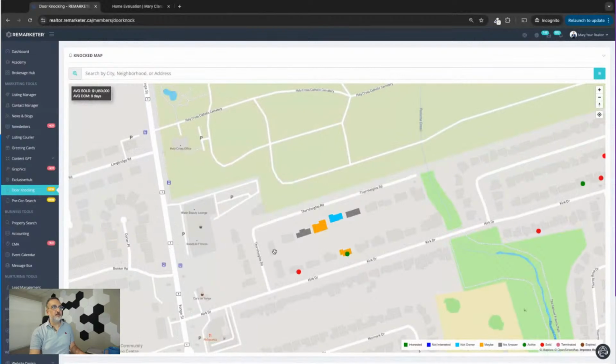And this is the area, the pocket that I've been door knocking. For example, this is a property that I had knocked before, and now it's on the market for sale, right? So somebody else beat me to it, perhaps. So these are the things that you can monitor.